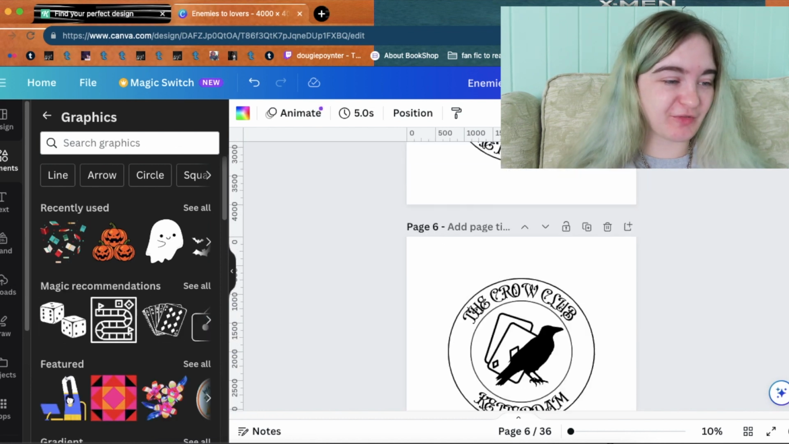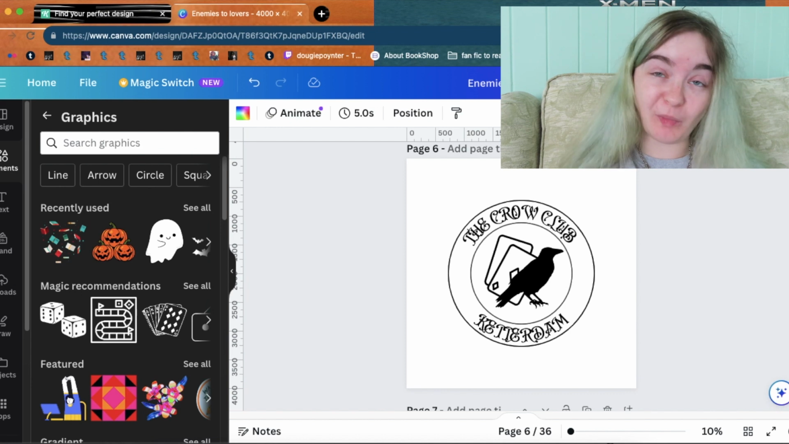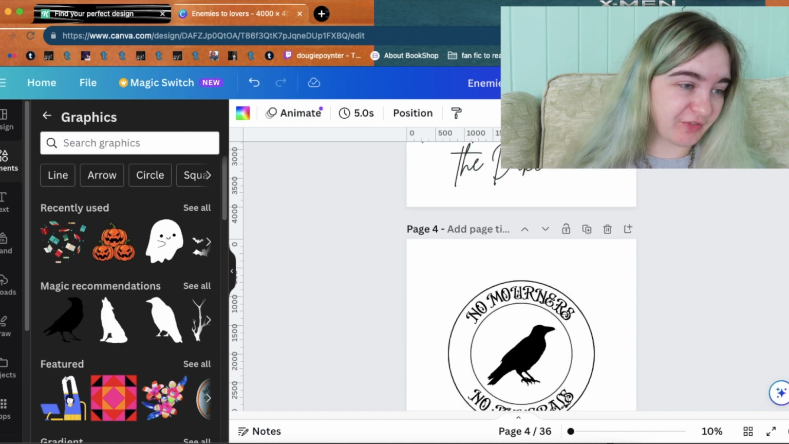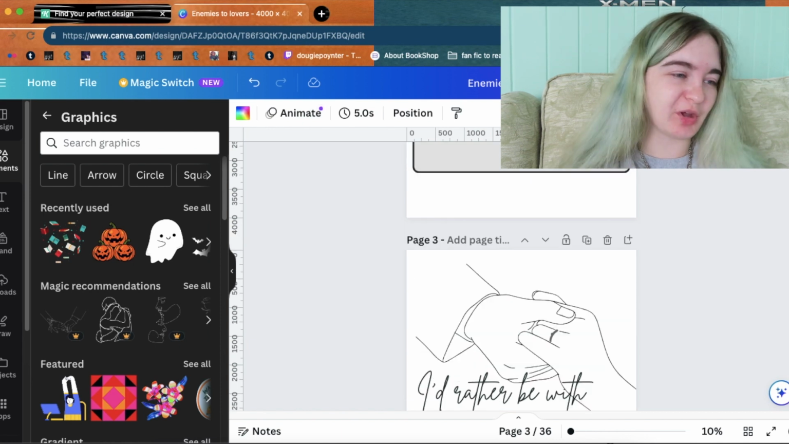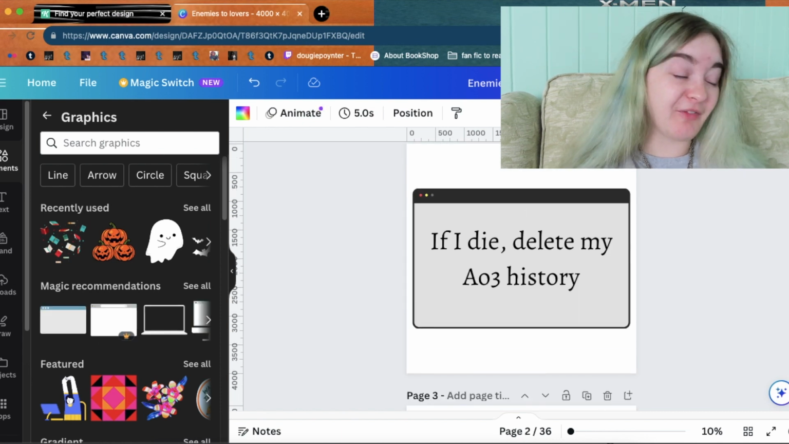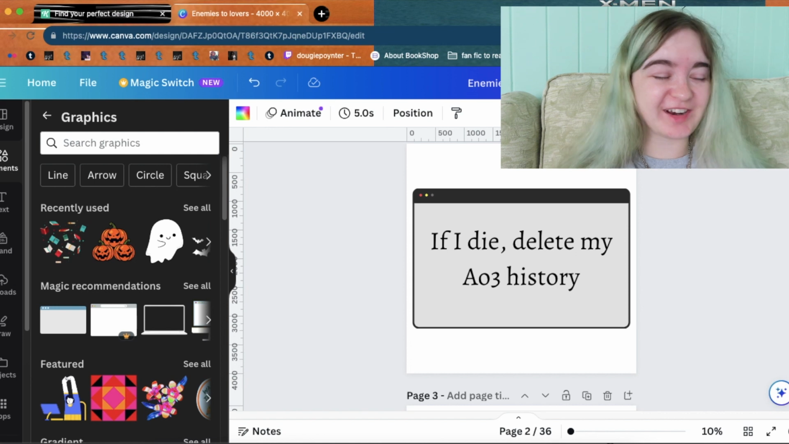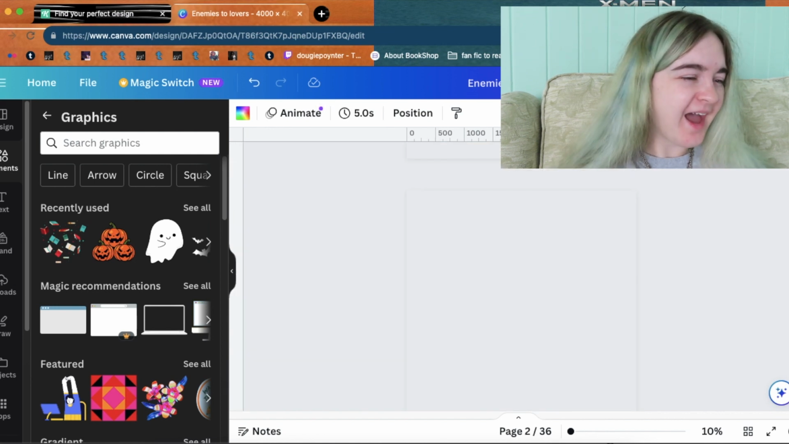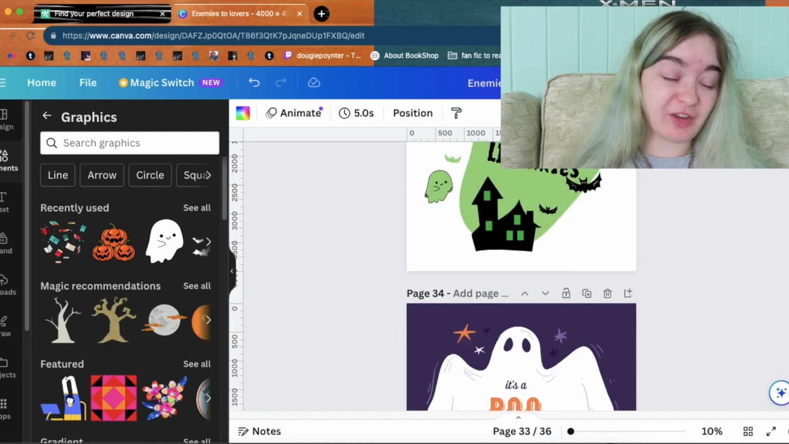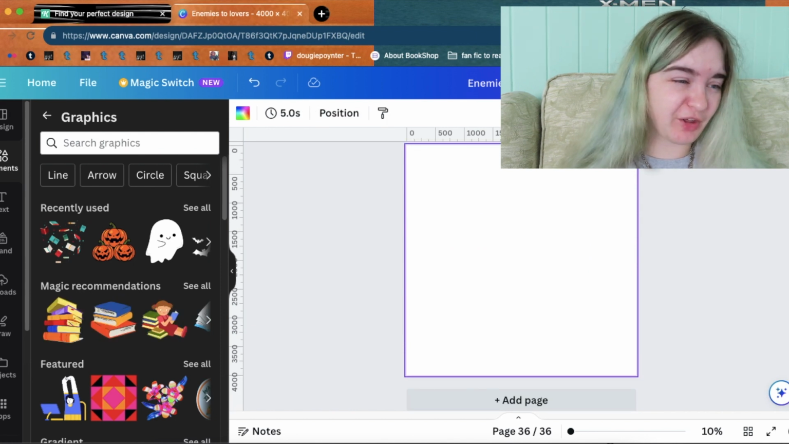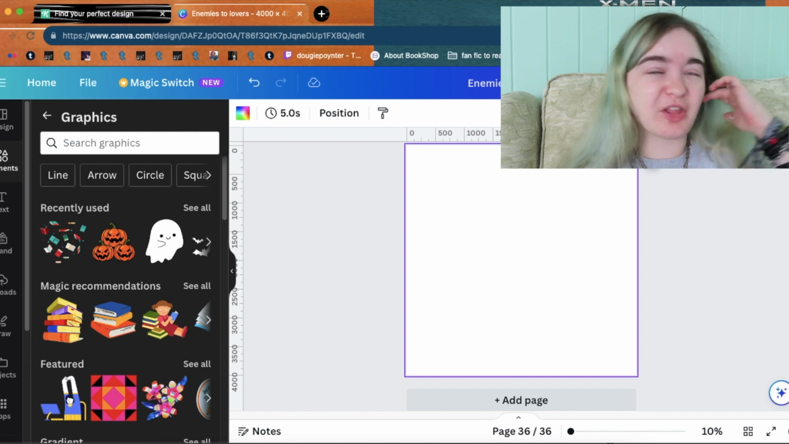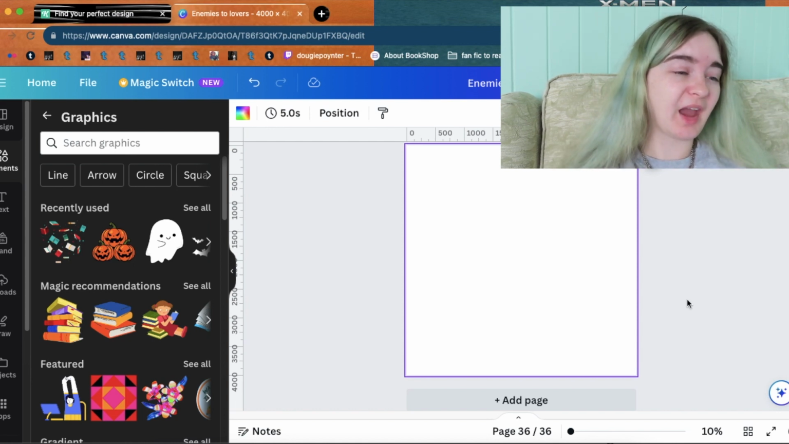Oh, and here's all my Six of Crows stuff. Obviously that's the one that went up, but I had lots of different designs that I was playing around with, along with I'd Rather Be With the Duke, because who wouldn't? If I Don't Delete My AO3 History, I think we've all been there. And this is my design process and my massive document of various different designs. I do have a second one as well, but this is the main one I work with. I like having all my ideas in one great big place.